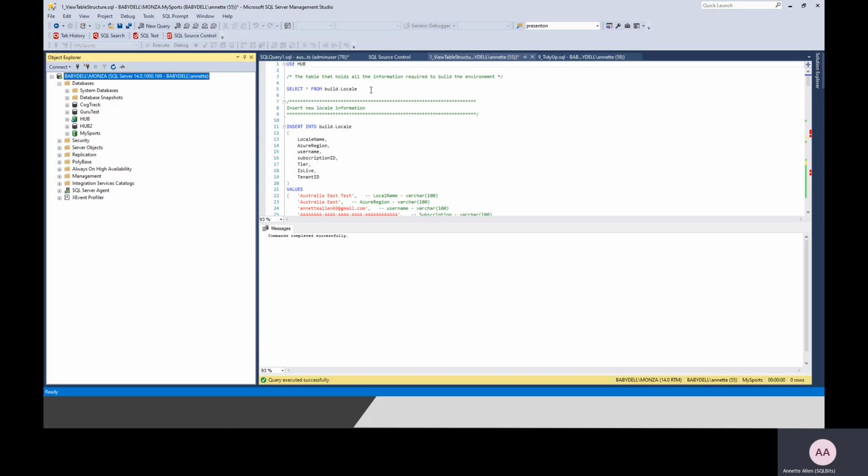In our hub database, the leading table that we need is the locale table. Now you can see here that I've got a build schema. I keep that the same across the board because it shows that this is being used to build an environment. And when we get to the My Sports database, we also use the build schema because that shows that the data is populated from the source data and isn't populated by data entry in the region. So let's have a look at this build locale table. Oh, in the wrong database. There we go.